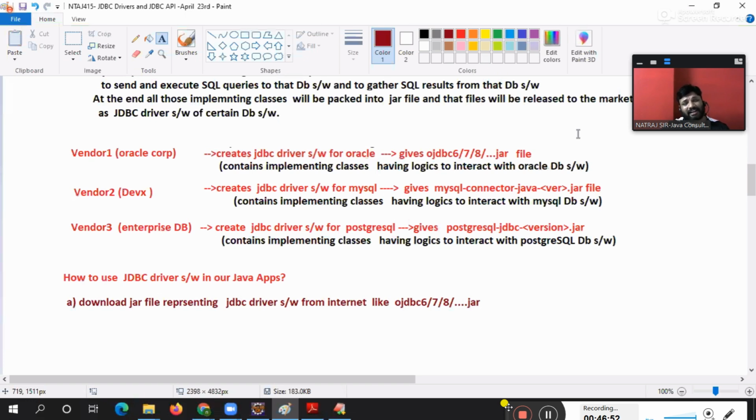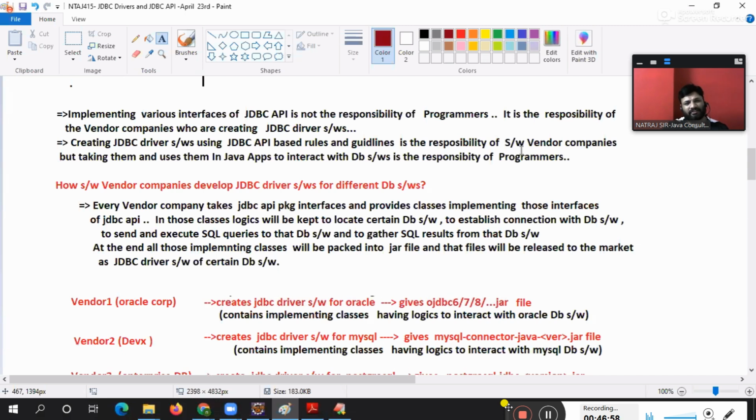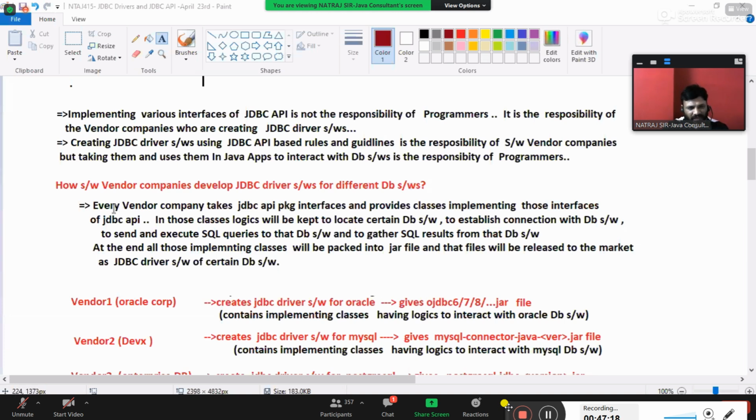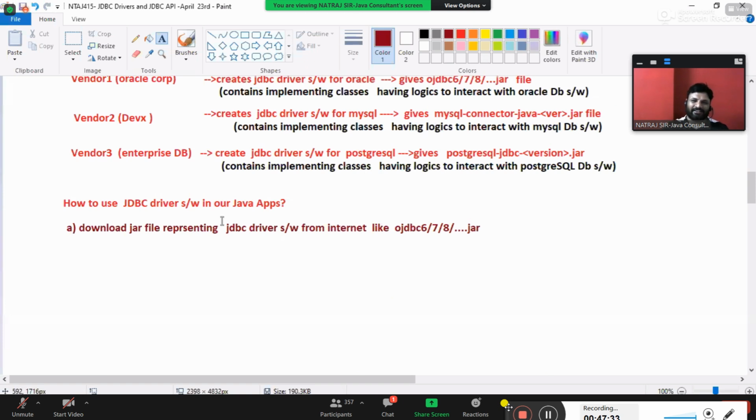Sir, after listening to the entire Ramayana, Vinay Kumar is asking, all these classes are developed by whom? Vendor companies only, na? Vinay Kumar, please show some common sense. After listening to the entire Ramayana, you should not ask who is Sita. Because you completed engineering. See the question? How do software vendor companies develop JDBC driver software for different database software? And I said every vendor company takes, and I explained the entire thing. And you are asking me innocently, all these classes are developed by whom? Come on. Please value your engineering degree.